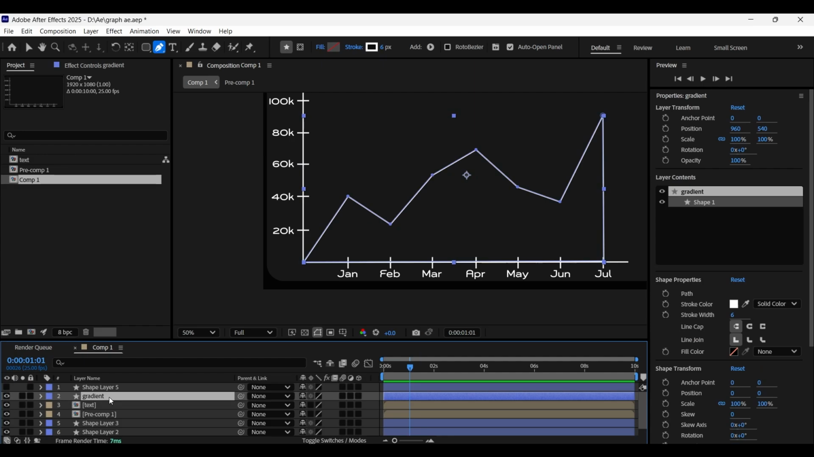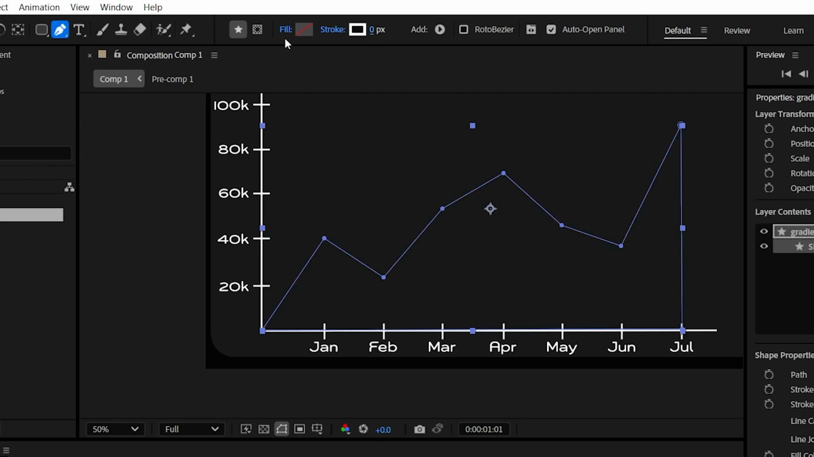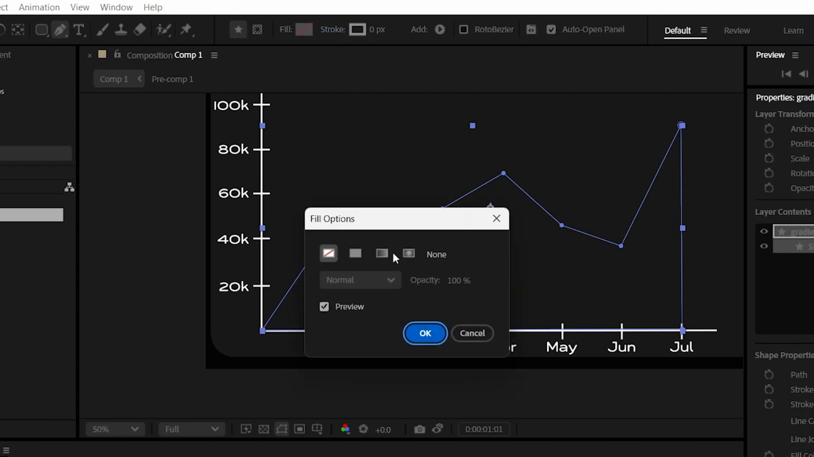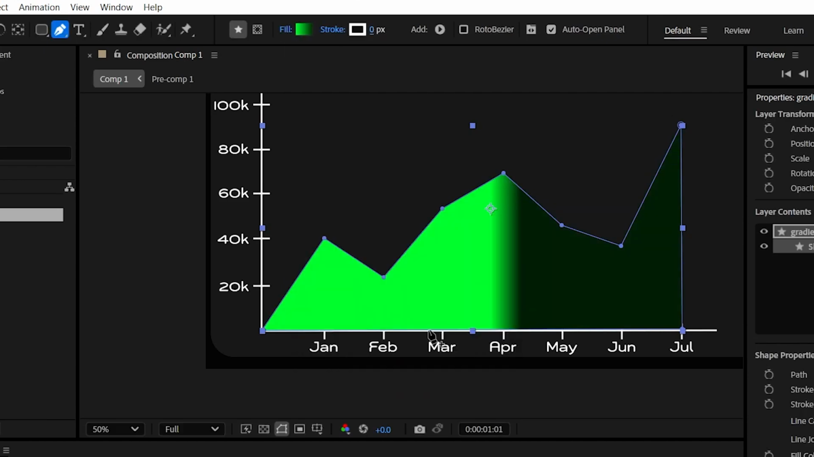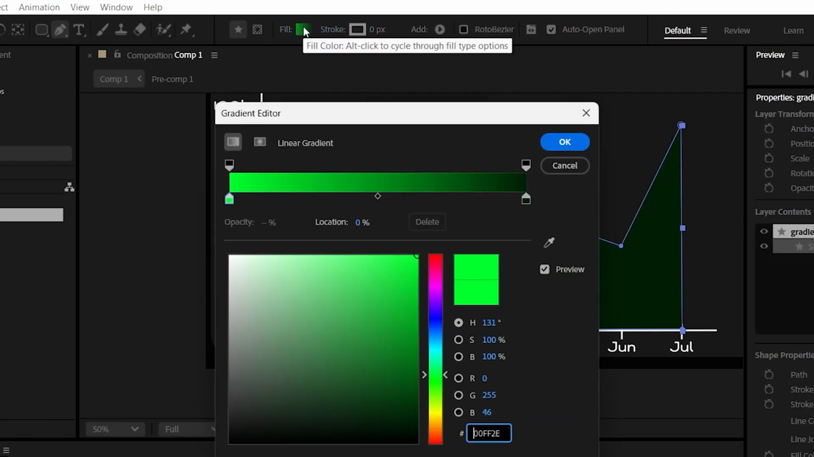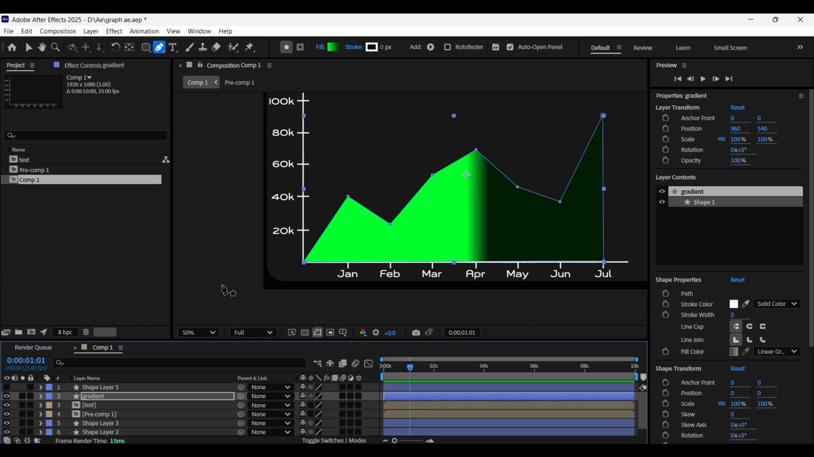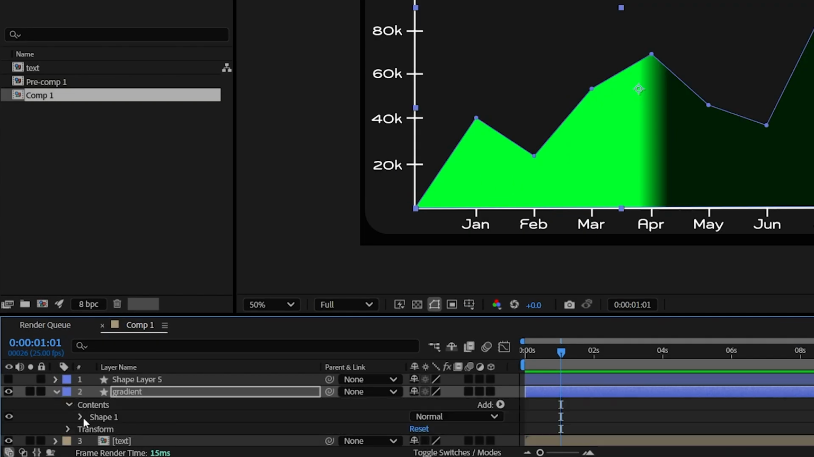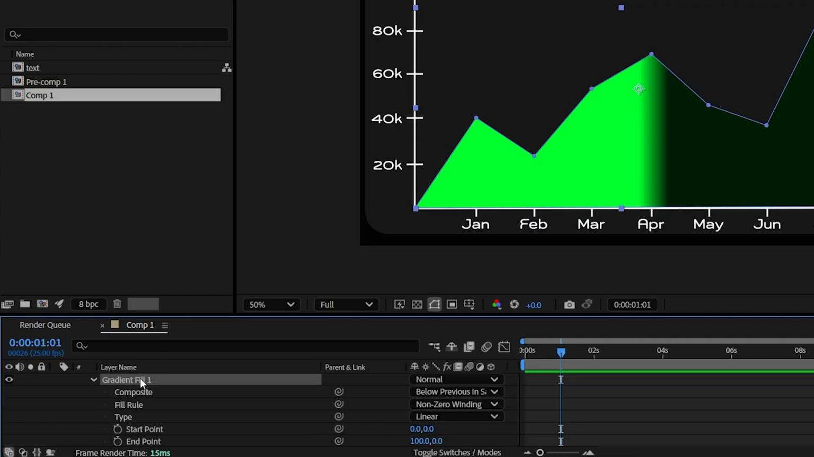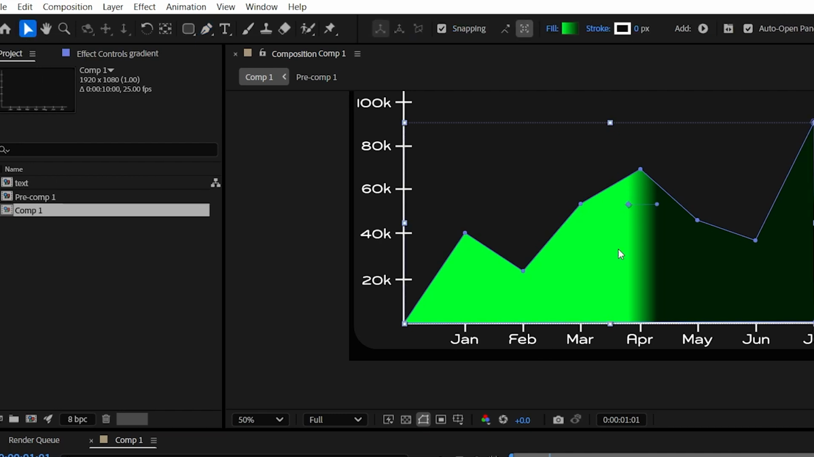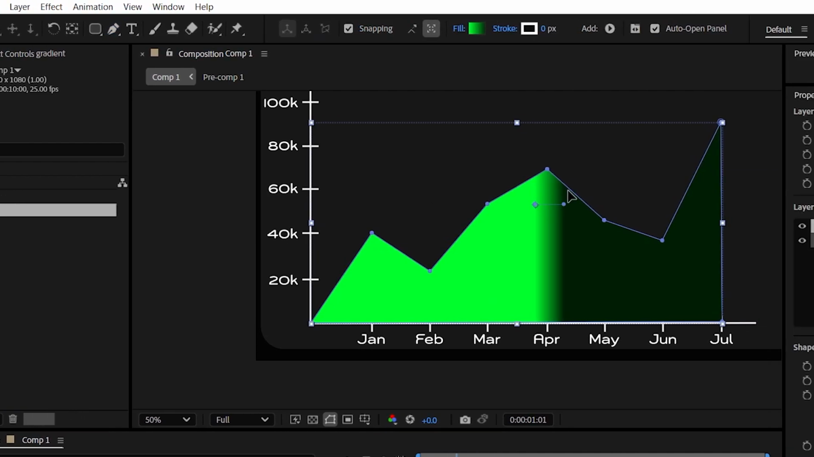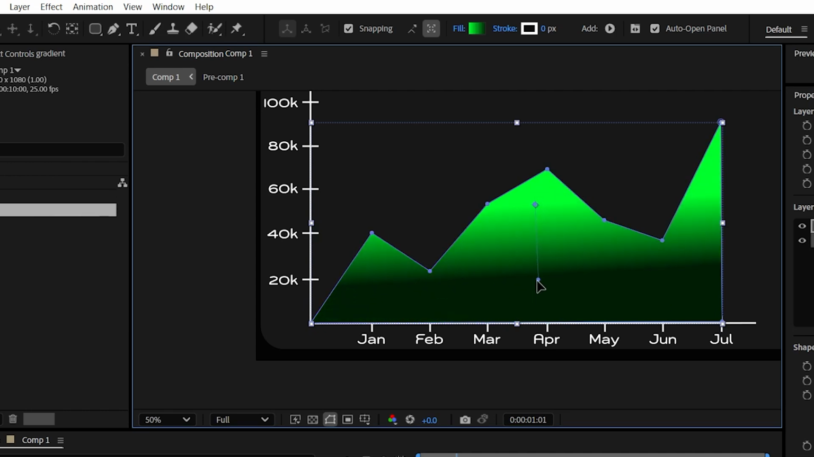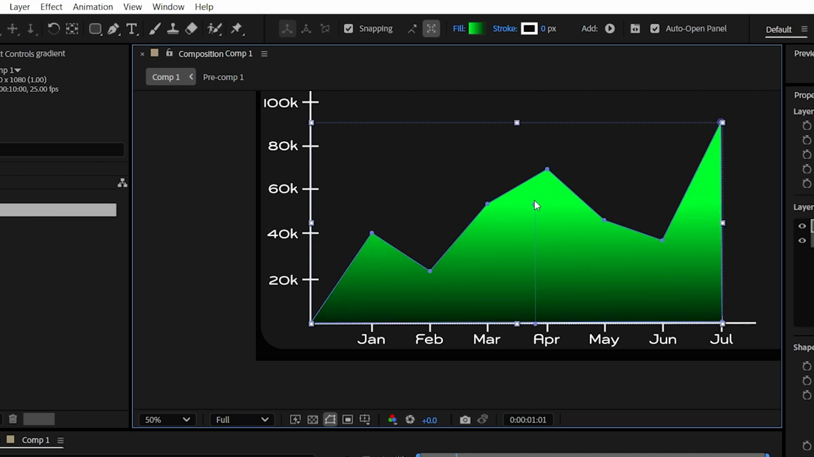Now with the gradient layer selected, set the stroke size to 0 and make sure the fill is set to gradient. You can choose the gradient colors from here. Open the gradient fill properties and select the selection tool. Then you can see these two handles right here. From here, you can adjust the position of the gradient by positioning these handles however you want, vertically or horizontally.